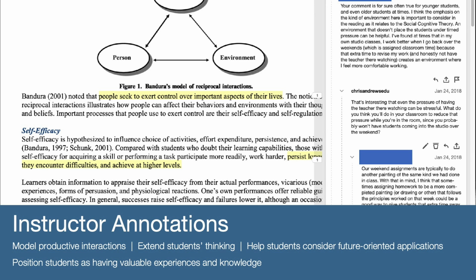Throughout the annotations, we position students as having valuable experiences and knowledge. We do this by recognizing and valuing students' connections between the text they're annotating and their own personal backgrounds and experiences, their funds of knowledge. We also help students to consider future applications of the content. For pre- and in-service teachers, this could be thinking about how their future or current classrooms could look like. These are some examples of how instructors can support student sense-making.